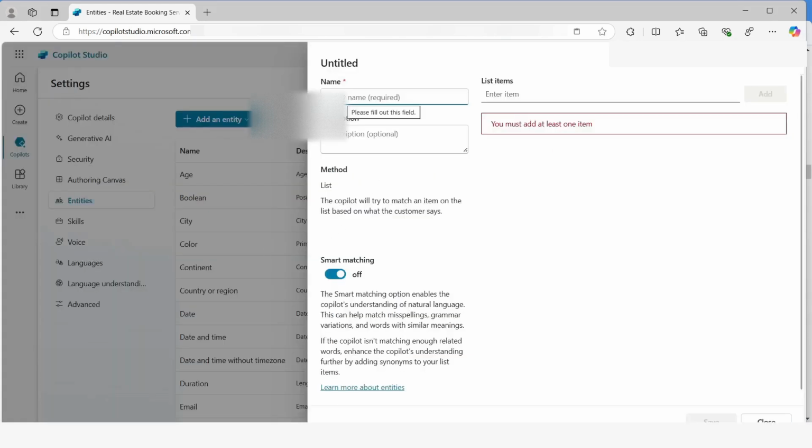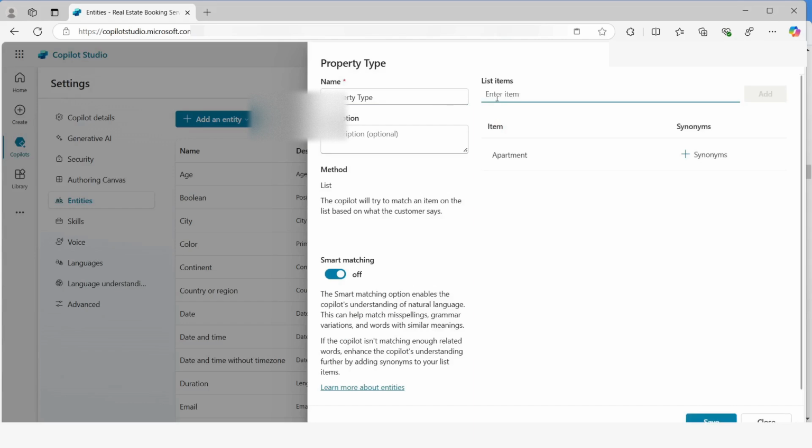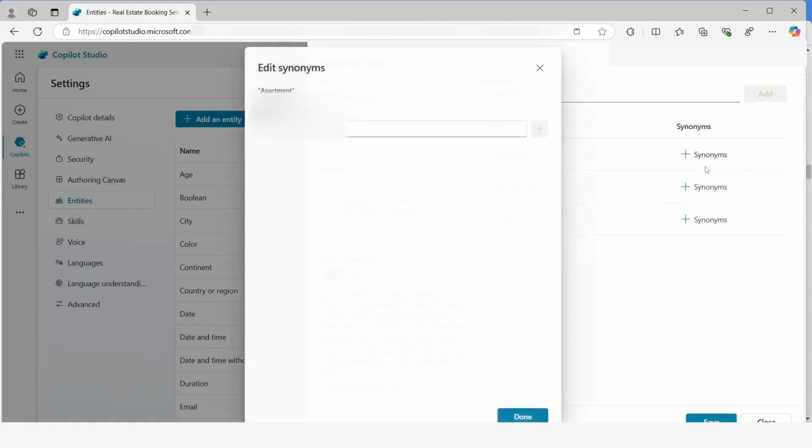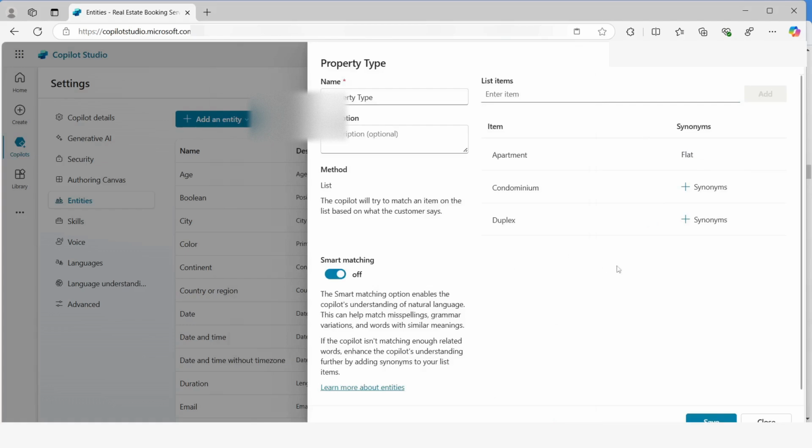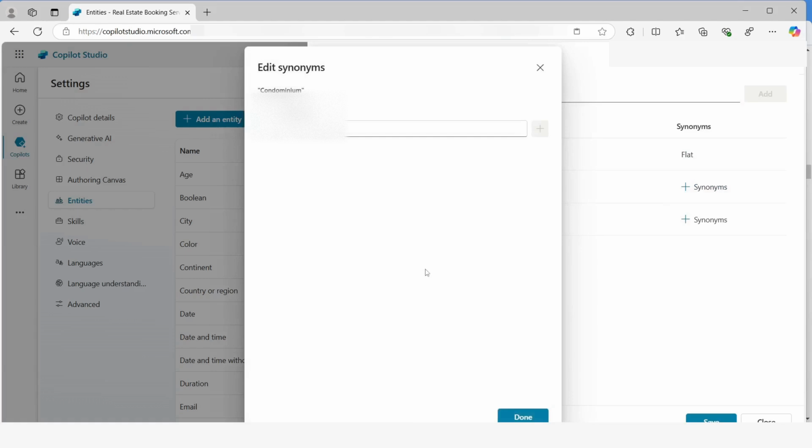In the name, I will specify property type, and here I will enter apartment, and then condominium, and then duplex, and then I will click on this plus synonyms. Here I will enter flat, and then here I will click on plus and type single family home, and here I will type townhouse.